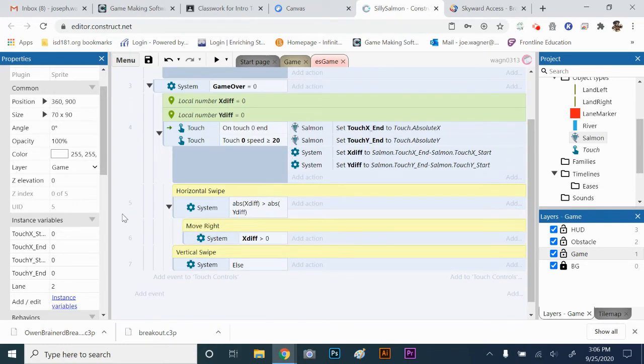Now basically we're breaking this down into really small chunks. This is going to remind you of that think like a programmer activity back at the beginning of the semester, where we're breaking down a simple task into very, very small steps. So first we have to determine if it's a horizontal swipe, right? And then if it is a horizontal swipe, we have to figure out if it's left or right. So if the X diff is greater than 0, that means we're moving to the right. And then we'll have another event that determines if it's moving left.